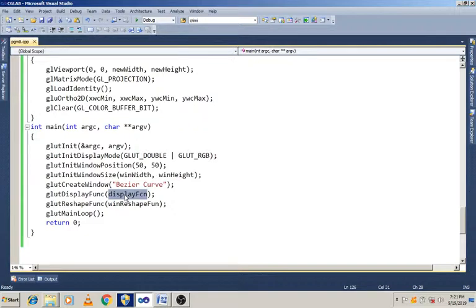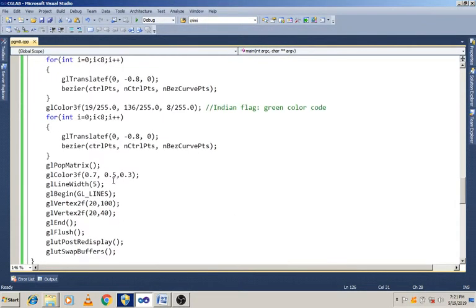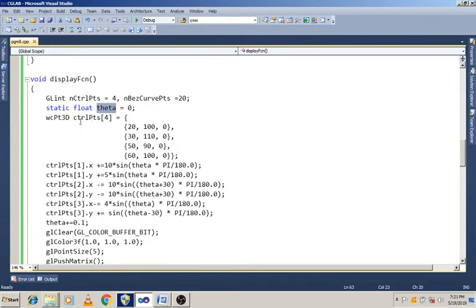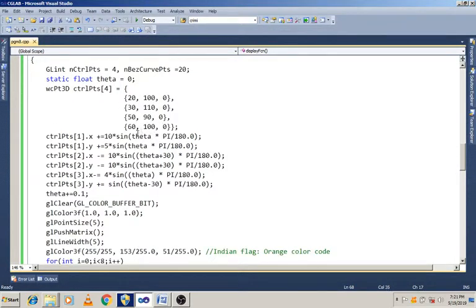Let's go to the display function. In the display function, we take n control points as 4 and n basic curve points as 20. Initially the theta value is 0. We take 4 points to draw the curves. The first point is 20, 100 and 0. The second point is 30, 110, 0. The third point is 50, 90 and 0. The fourth is 60, 90 and 0. These are x, y, z values.